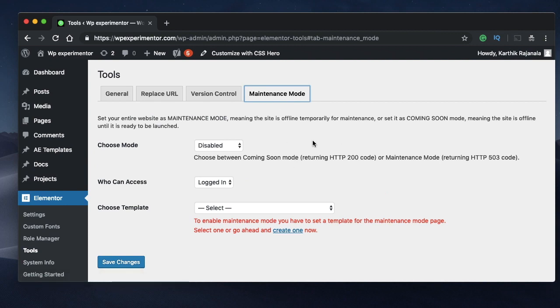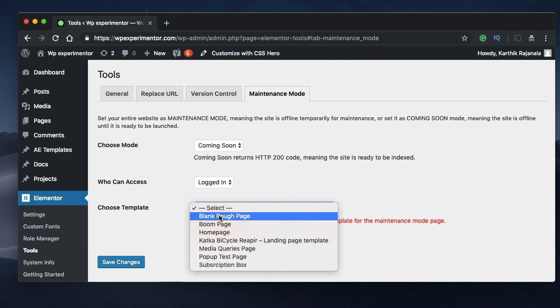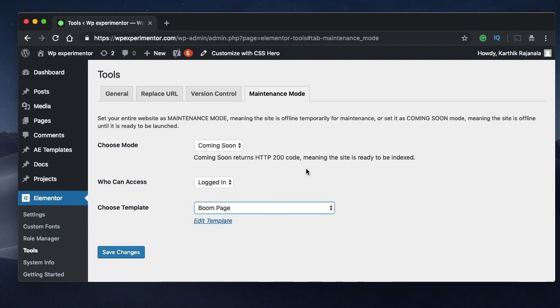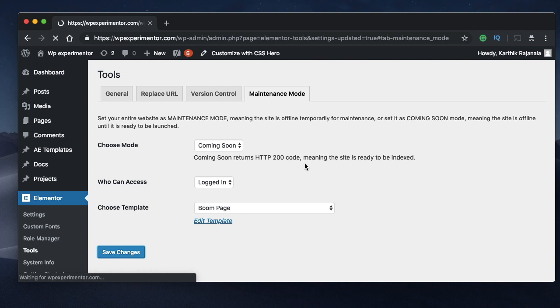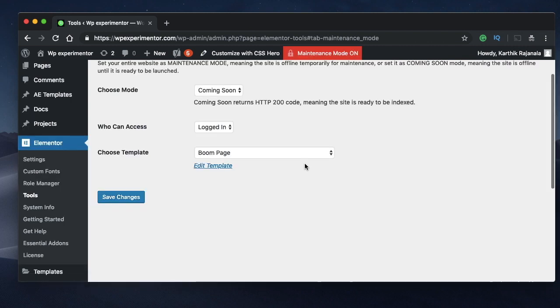And under maintenance mode, if you're actually launching your website, you can develop it actively, and to anyone else who's not logged in, they'll just see a coming soon page. And you can choose the template. You can create a new page template from Elementor templates. We'll get to that in a minute. So let me choose boom page for now. So whenever a user enters my website URL, he'll see coming soon with this template. So I'll just click on save changes, and he won't be able to access any part of my website.